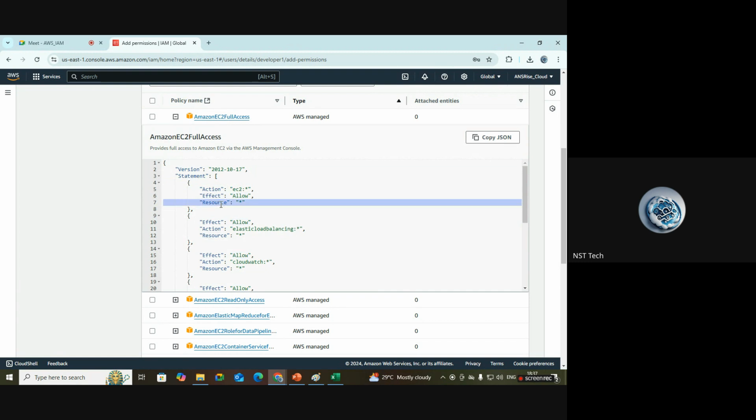After that, resource. As I mentioned, you are giving access to the EC2 service, and EC2 is nothing but servers. In a company or organization, for your project, you will create multiple servers, maybe 5, maybe 10, maybe 20. This resource field is where you decide whether to give him access to all the servers, a few servers, or only one server. Here it is mentioned as star, which means you are giving access to all the servers.